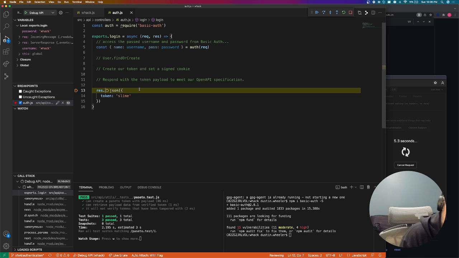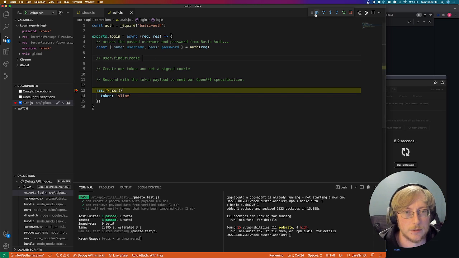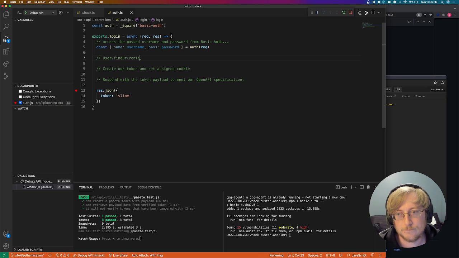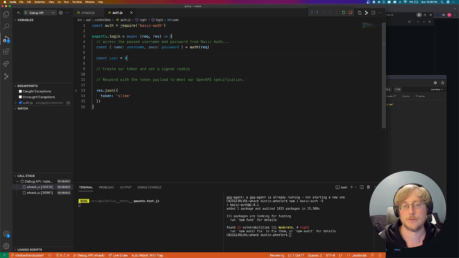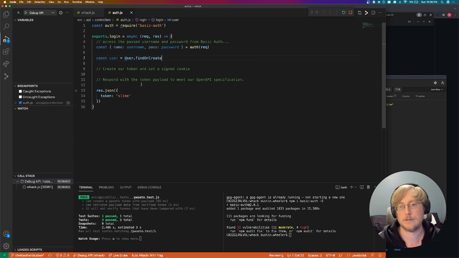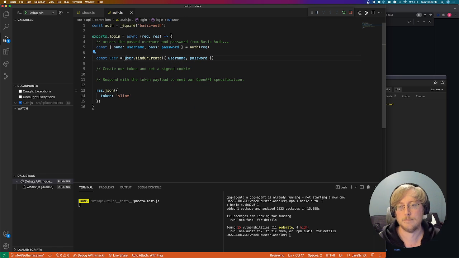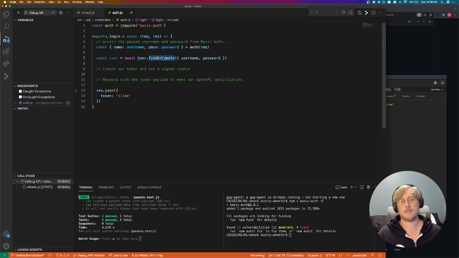So this is enough to write code that's something like this: const user equals userFindOrCreate, username, password. And this function would be set up to search for a user by username, and if it exists, just return it. And if it doesn't exist, create it, but with this password additionally. At least that's what we're going to try to make it do.